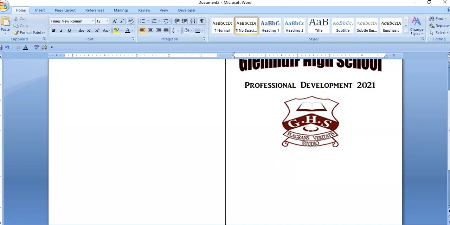I'm going to press my enter key to go below the logo, and the theme that I'm going to use for today, I'm going to call this theme Flagrantis Revolution. All right, the motto for the institution is Flagrans Veritatis Studio, burning with the zeal for truth. So I'm trying my best to ensure that this program reflects that, burning with the zeal for truth. All right, so Flagrantis Revolution: reflect, refresh, recharge.